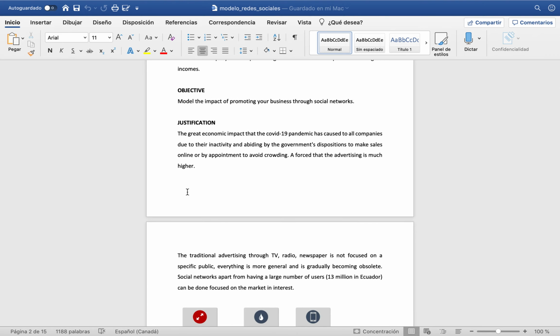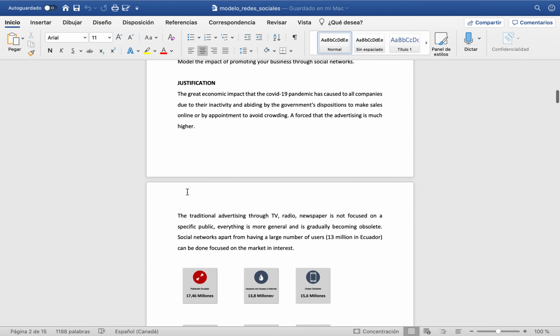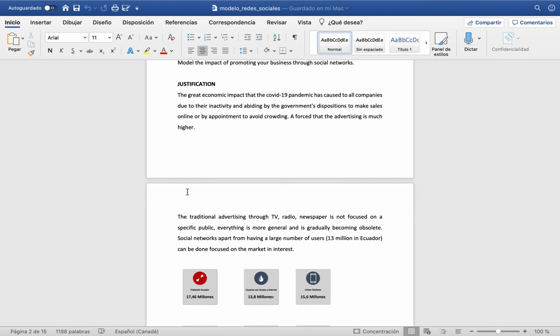The objective is to model the impact of promoting your business through social networks. Like in the introduction, I say in the justification how I chose this theme. This theme is about the pandemic of COVID-19 that has caused an economic decline for all companies. So here in Ecuador, the government's provision was to make the sales online or make schedules, to avoid agglomeration in any type of company.